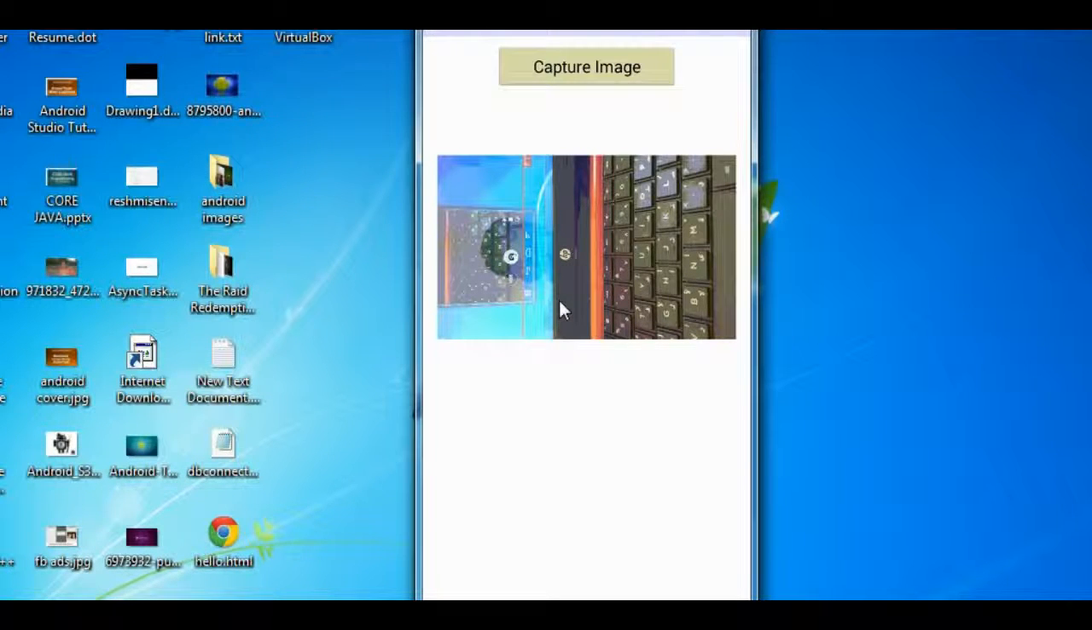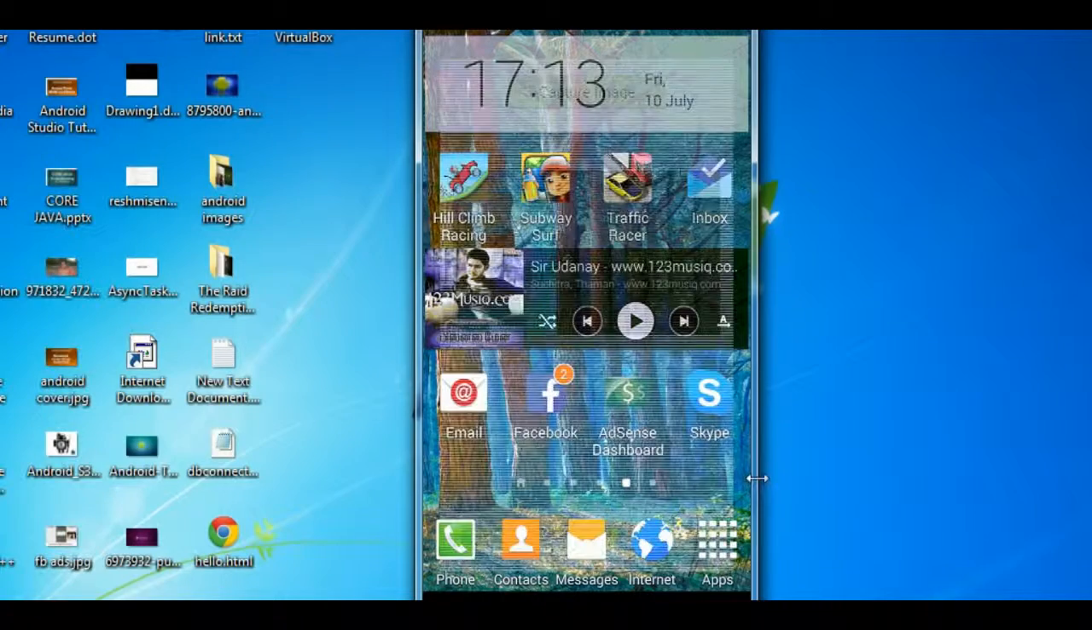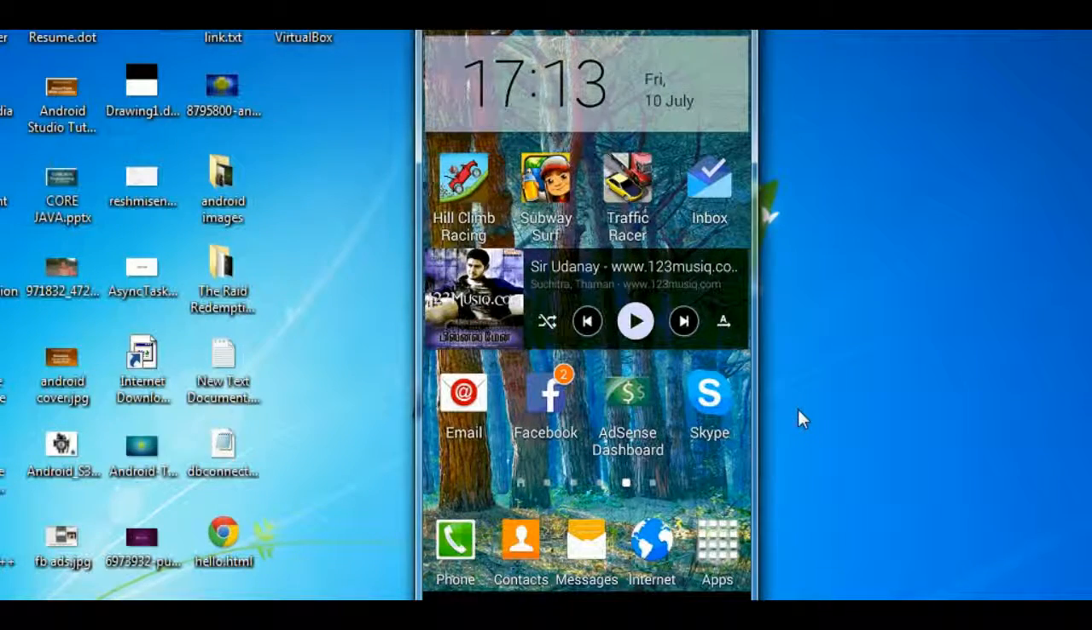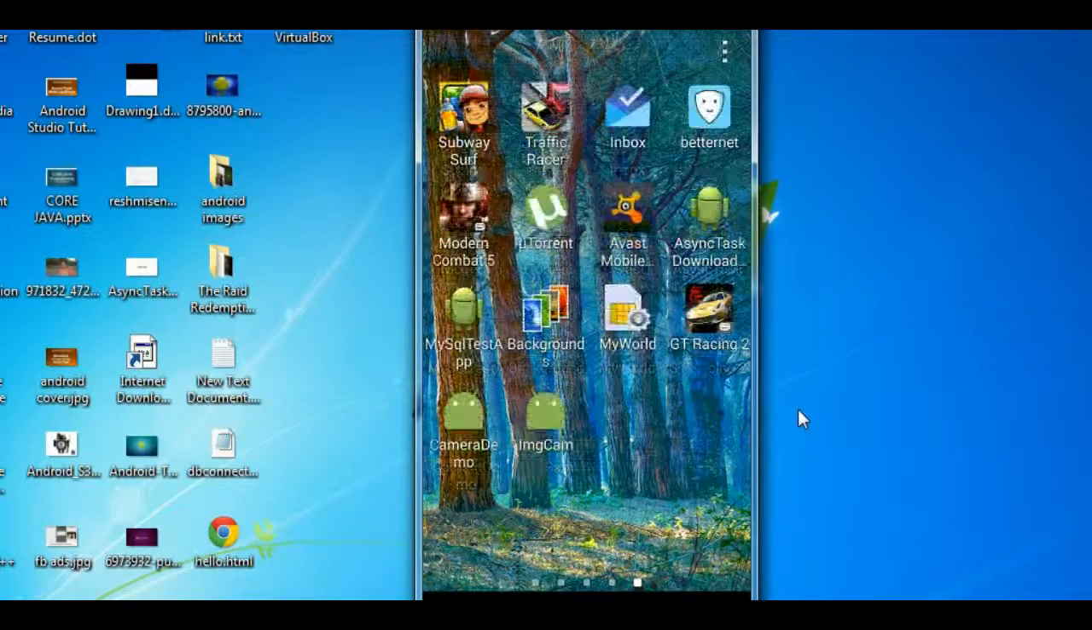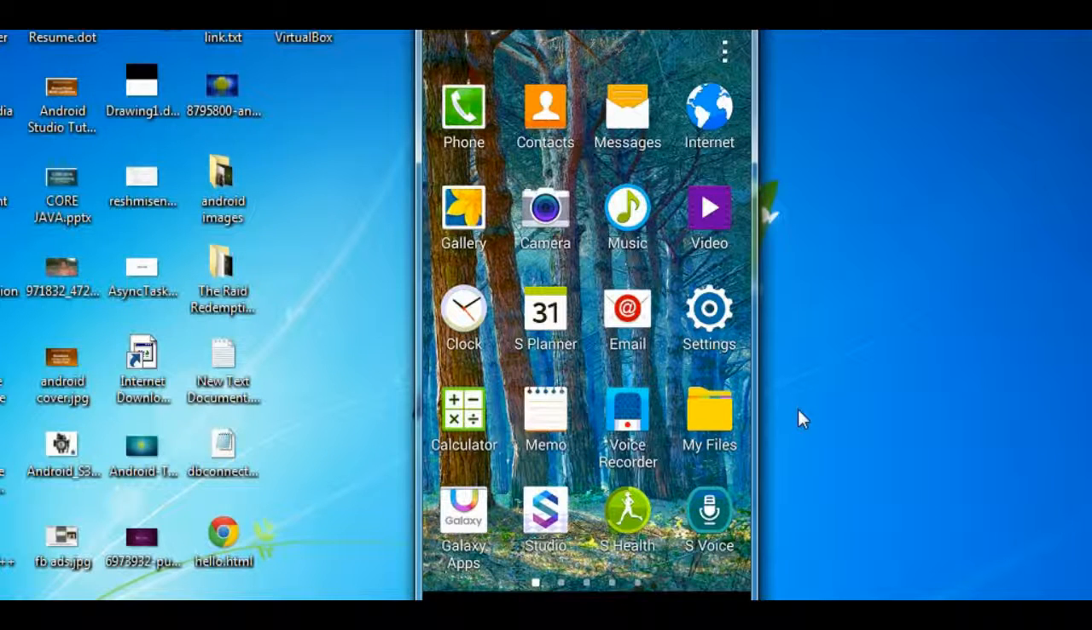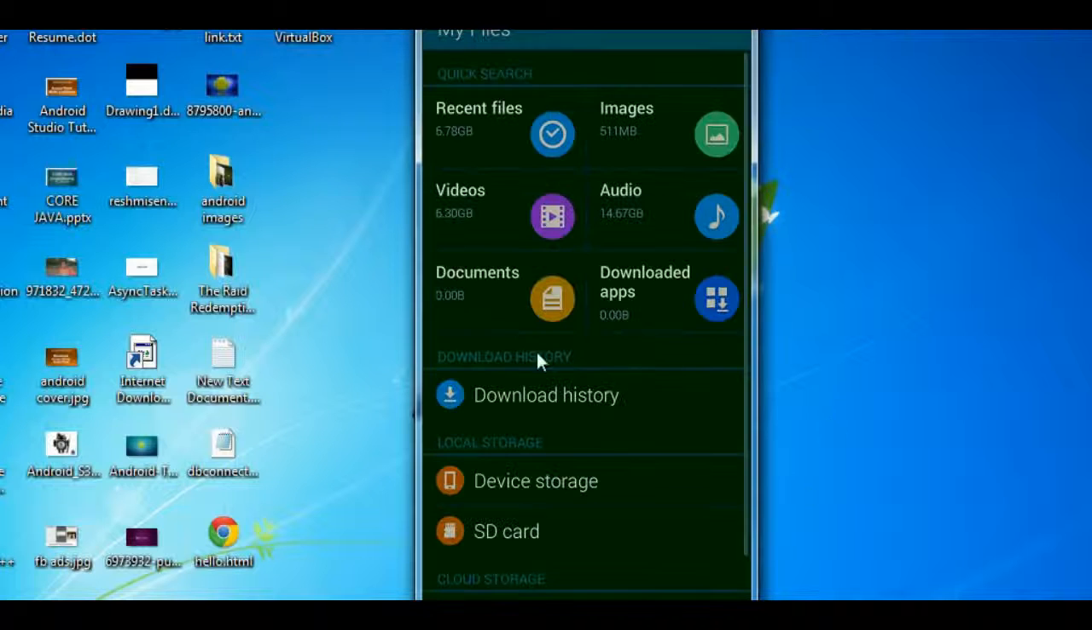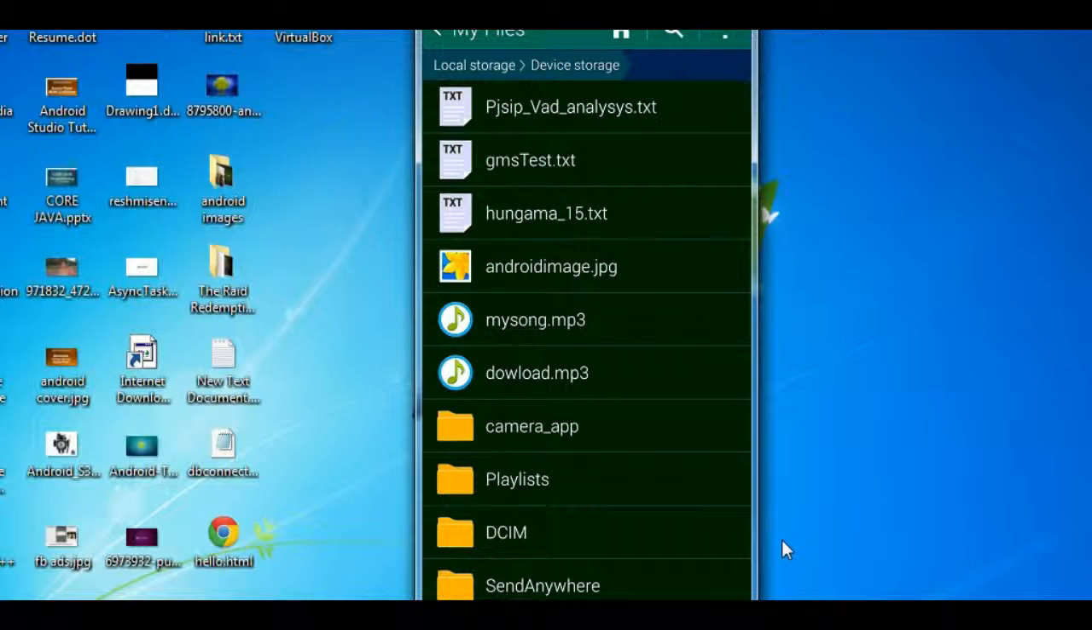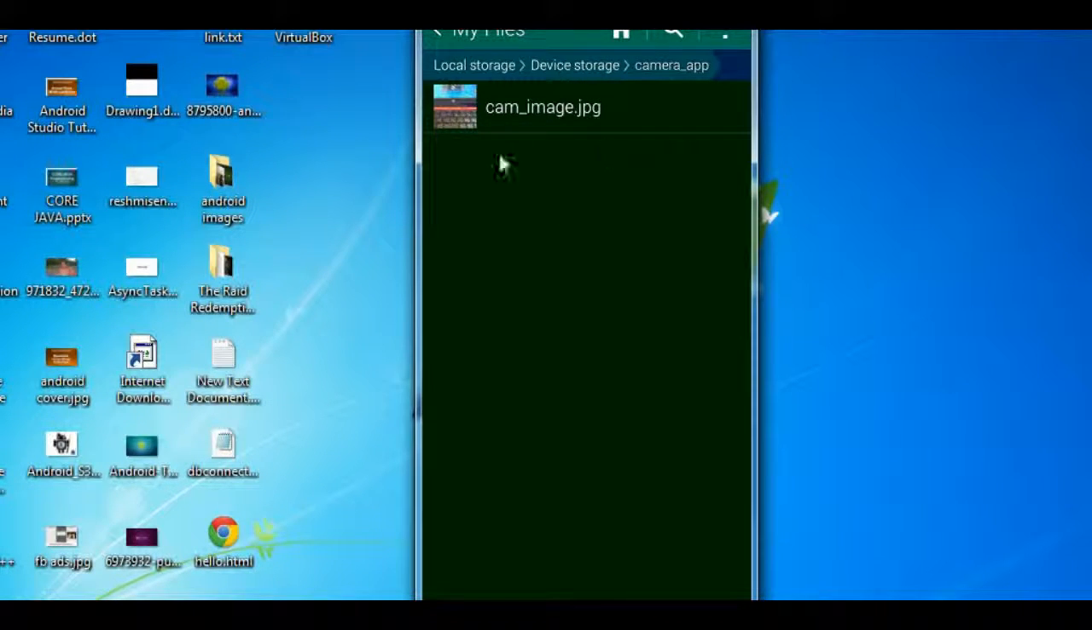Okay, now we can check the file whether the folder is created or not. Go to the file application. Here is the file application. Open that folder. We create a folder inside the device external storage. So go to the device storage, and our folder name is camera app. Here is the folder, and inside that folder here is the image.